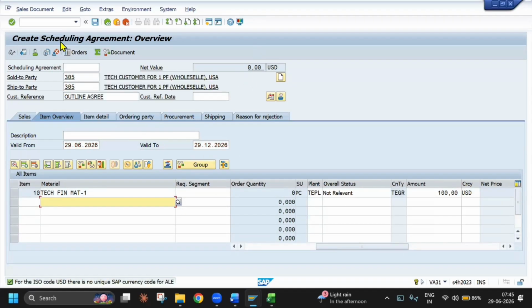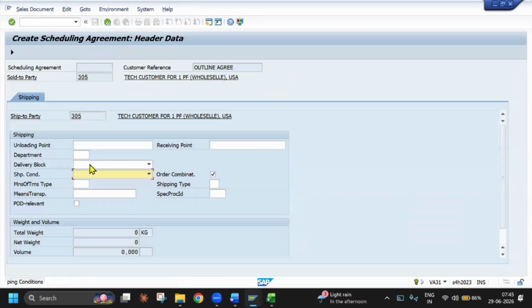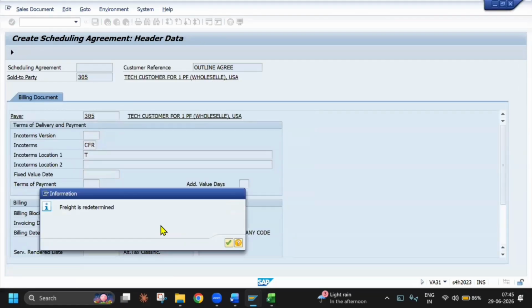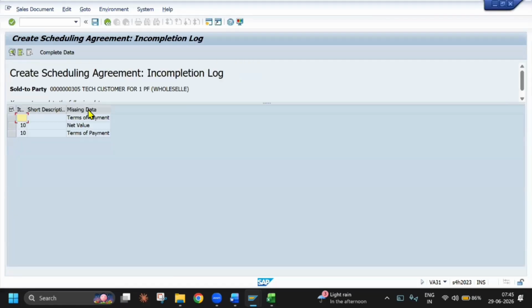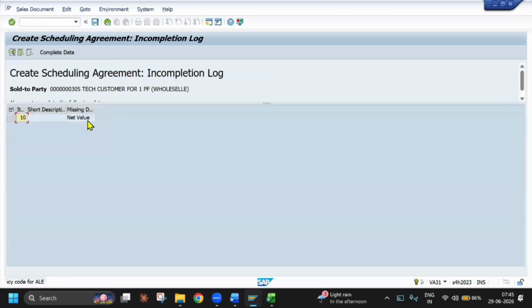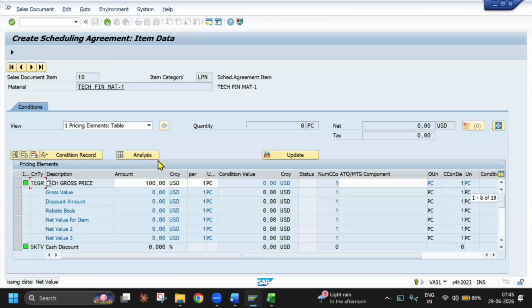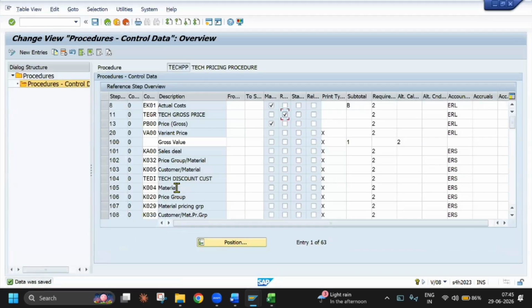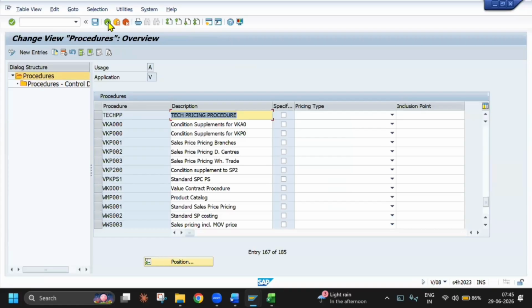Okay, let's see here. Go to incompletion log and the shipping condition. Next, redetermine Incoterms. Enter. Go to next incompletion log. Terms of payment. Select this and net value. See, it is not calculated. Even though I have given, it is not calculating the net value. So no, don't change this. Now go back. We'll see the rest of the configuration.